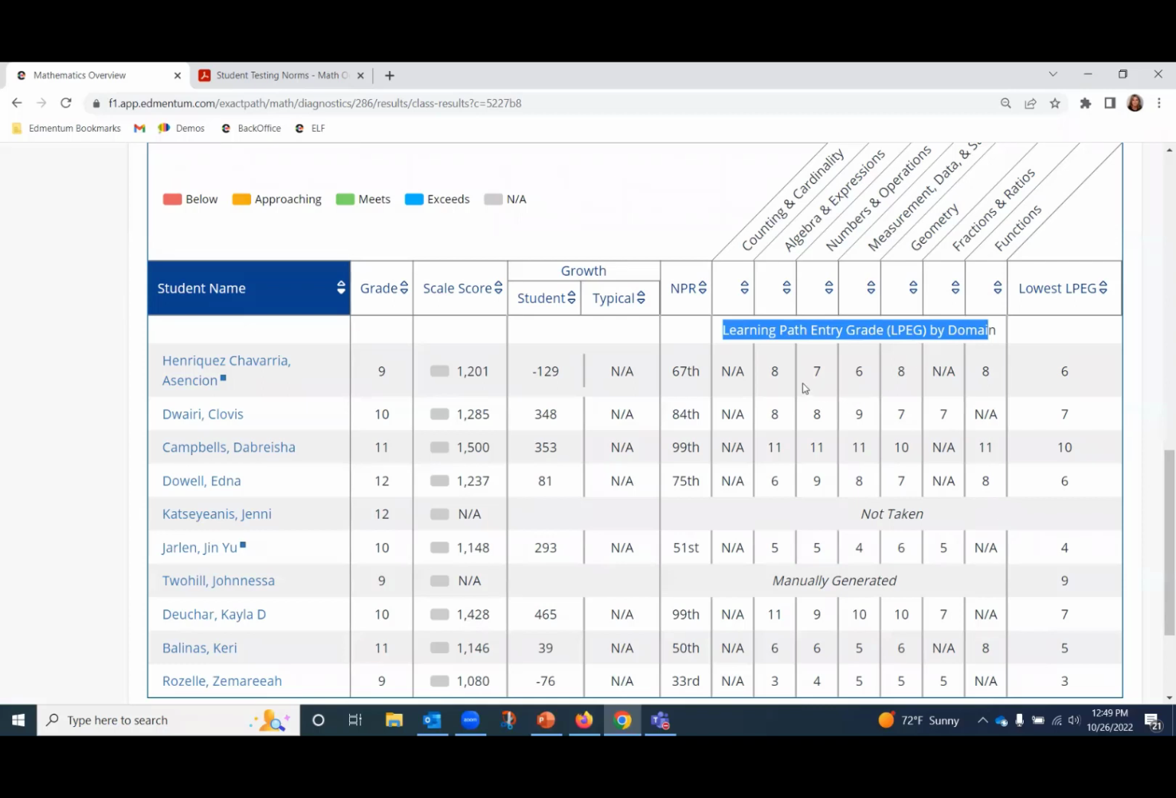What that means, the learning path entry grade level: because this data creates an individualized learning path, we must remember that not every skill is actually needed. Sometimes there might be a skill that we need in algebra and expressions at the 8th grade level, but we don't necessarily need all of 8th grade math. So it specifically picks out the skills within each domain, and it just tells the teacher on this report the lowest entry grade level point where they're going to start their work. And it could be all over, right?